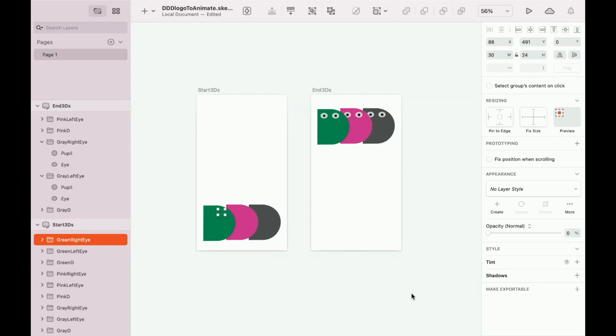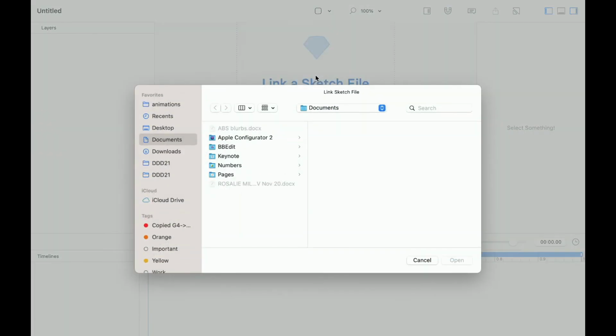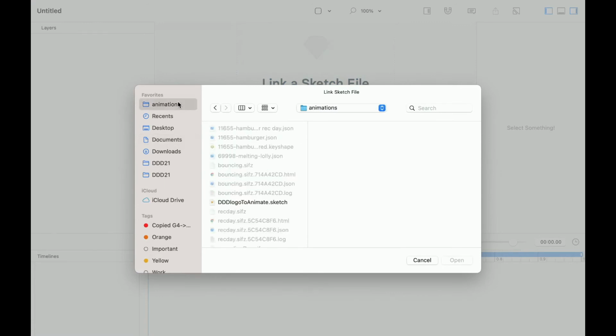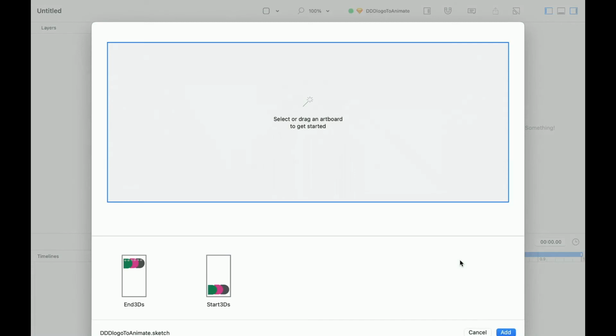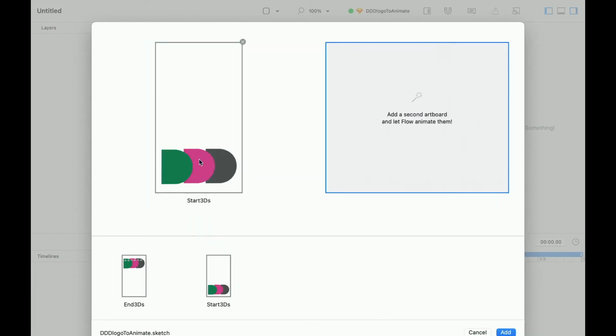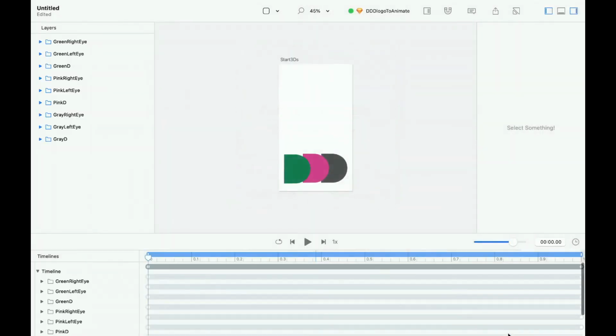So let's whiz over into Flow and create a new document, and I'm going to link a sketch file. I could be starting from Figma, which is in beta, or I could be starting from an SVG. So when you open the sketch file, it'll go through and do previews of all the artboards in there. I've only got the 2 in here, so I'm just obviously going to drag the one I called Start and the one I called End. That's just my convention, doesn't mean anything. And that's it. I now have an animation.